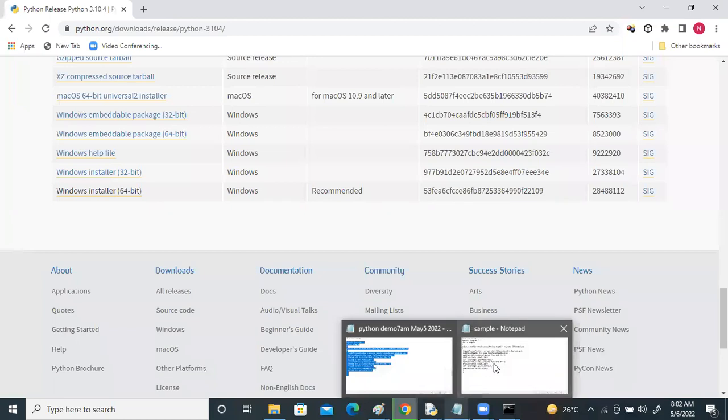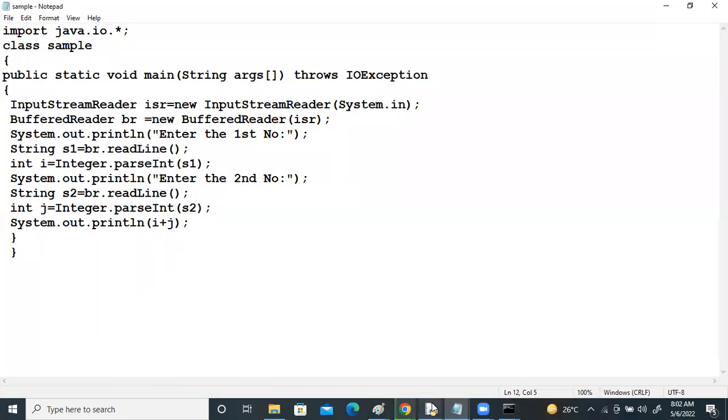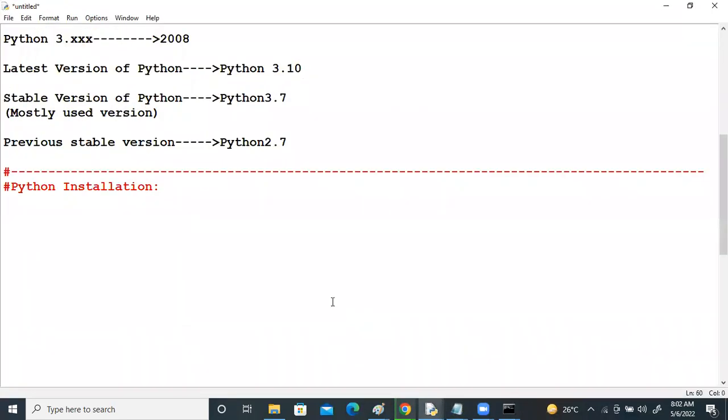So next. If anybody is working in the Linux environment, using Python on the Linux side, there is no need for any installation. By default, Python comes inbuilt. Within the terminal, type Python and you will get it.